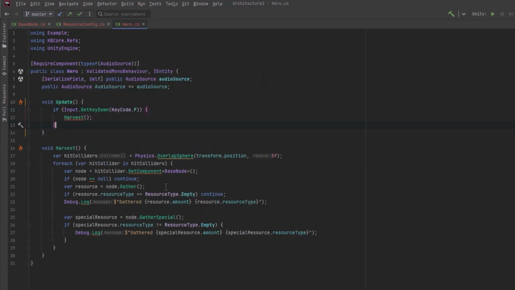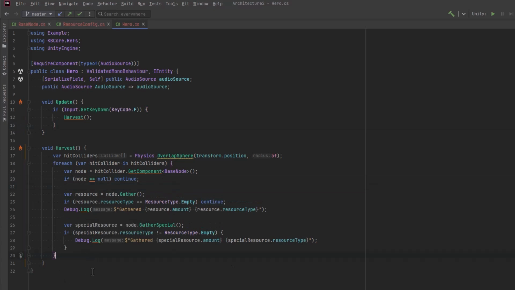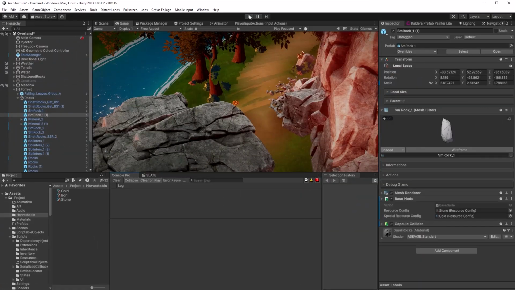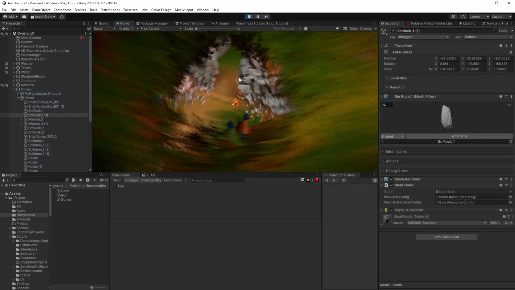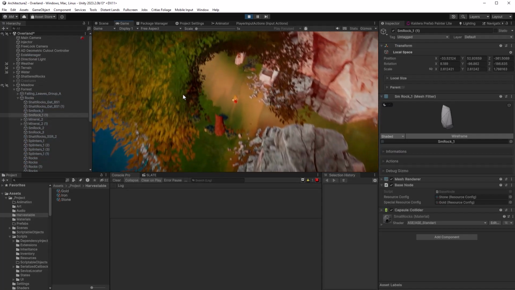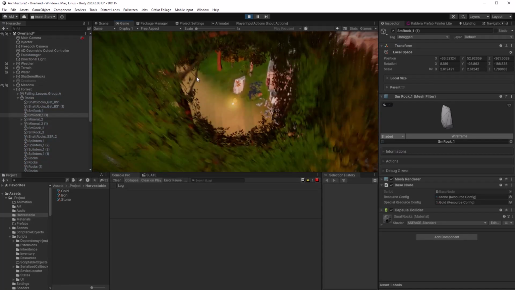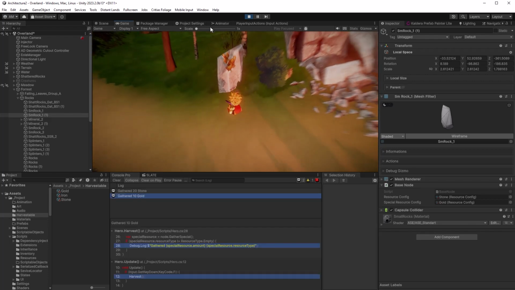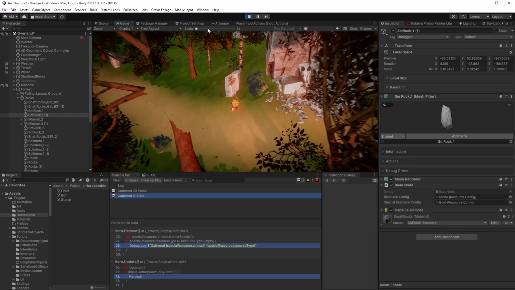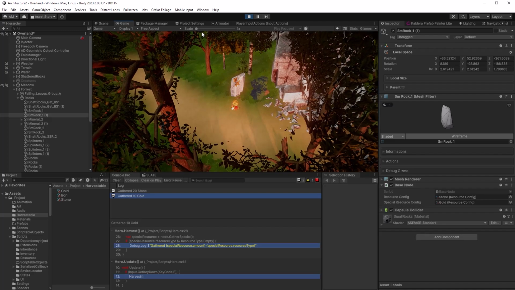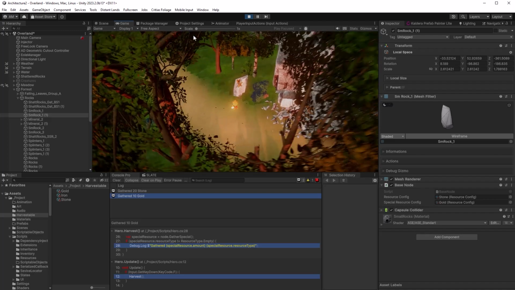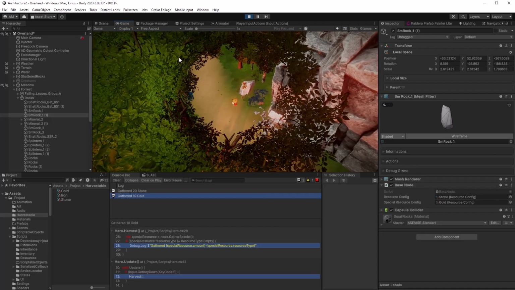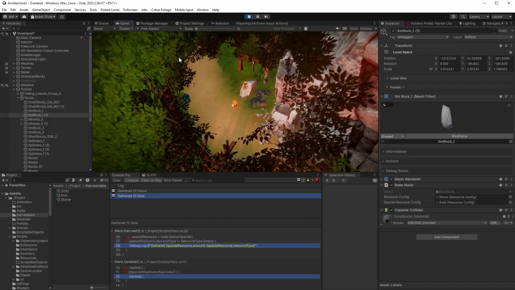Let's jump back into Unity, recompile, and click play. All right, so I'm just going to stroll over to this little rock here, press F, and let's see what happens. Boom. Got the stone, got the gold. Perfect. It's working just the way we'd expect. Now, is there any way we can make this even simpler? Yes, there is. Let's go look at it.